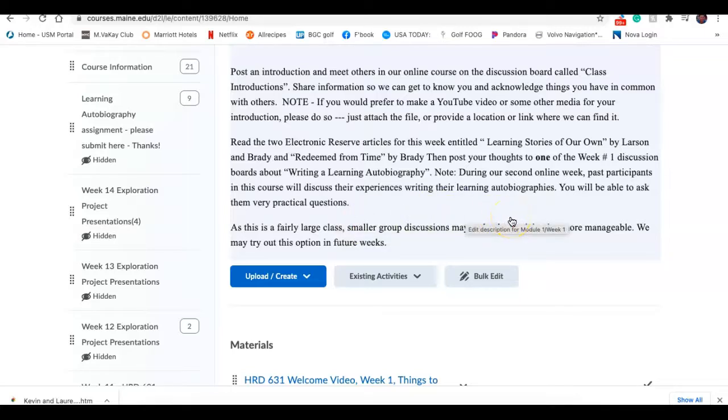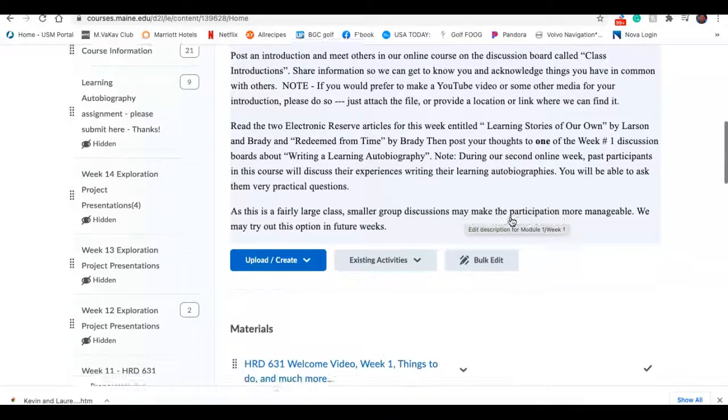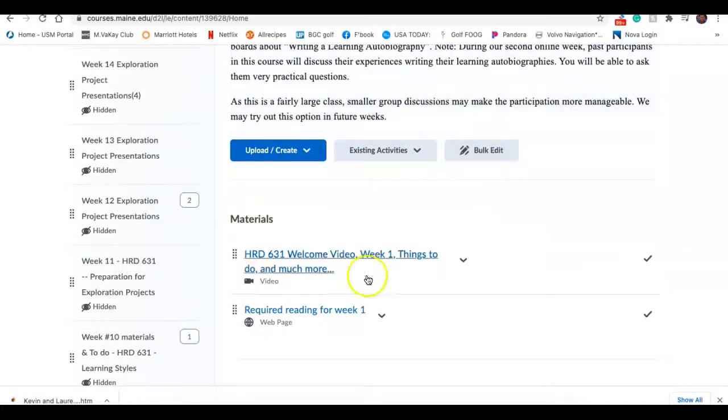The format of the discussion post is I really would like you to do your initial discussion post by the end of the day on Wednesday or Thursday, and I'd also like you to comment on at least 2 other students' posts. So where do you find the materials?